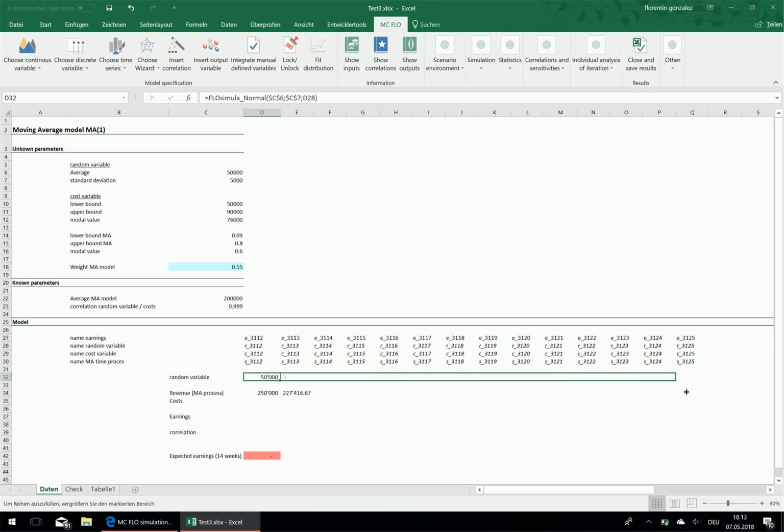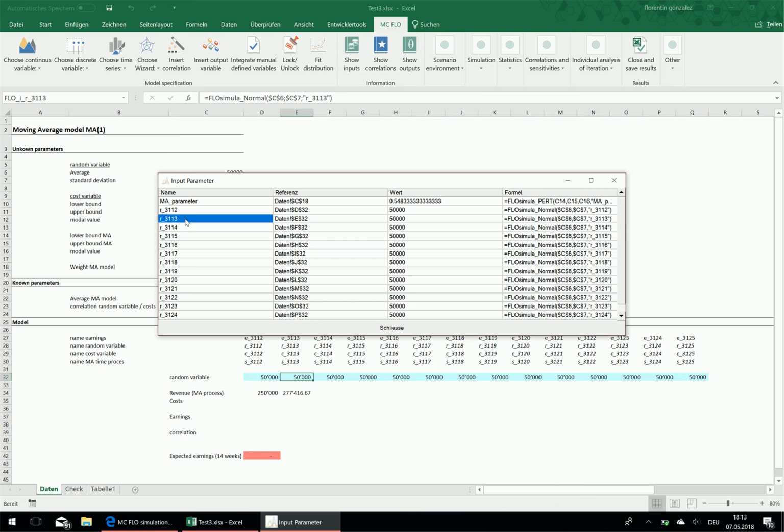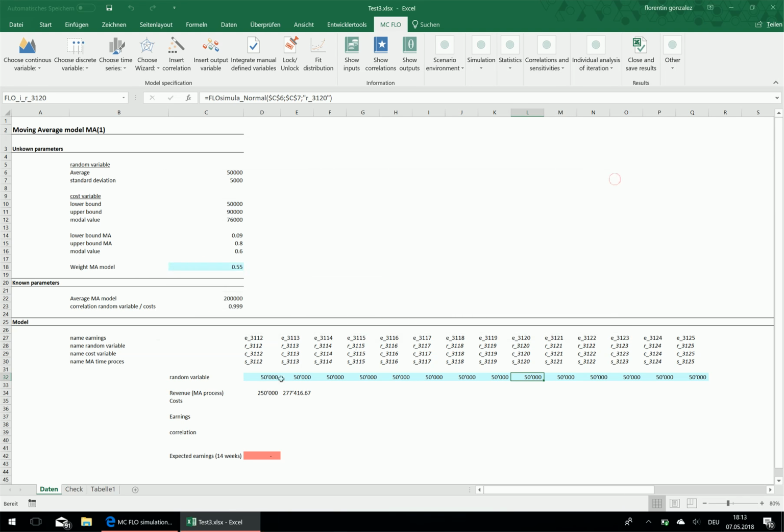And now what we can do is to pass it through the next 13 cells and then to load these parameters automatically within MC FLO. So we see here the corresponding variables which have been loaded. What we would like to do is also, and this is new with our version 3 of Santiago, to do the same for our output variables. So now we have defined the logic of the moving average process.